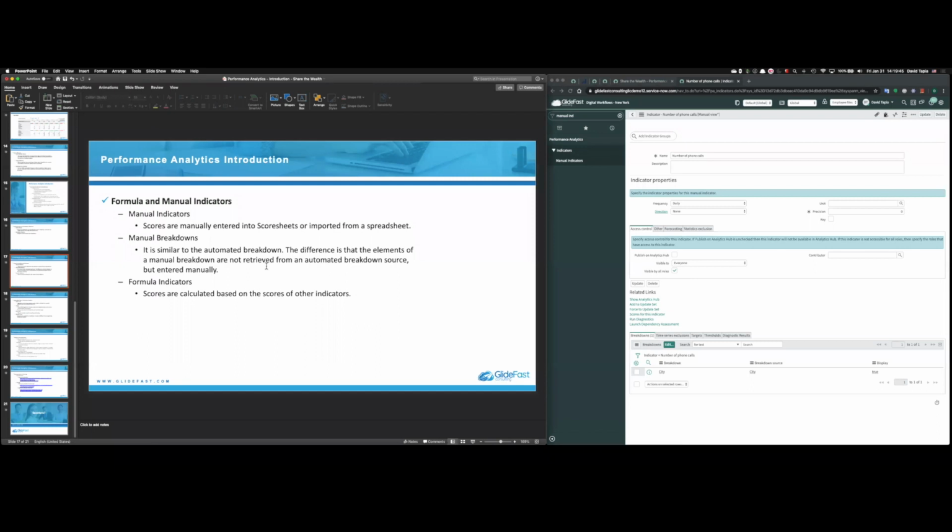Honestly, for manual indicators, I haven't seen many customers using them, but the option is there if you'd like to use it. And then formula indicators.